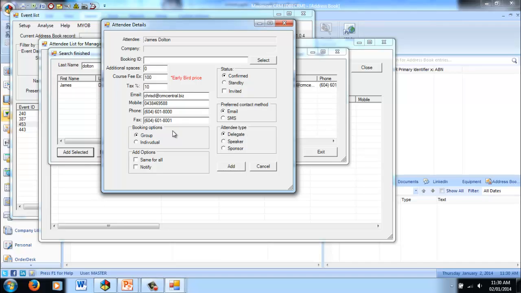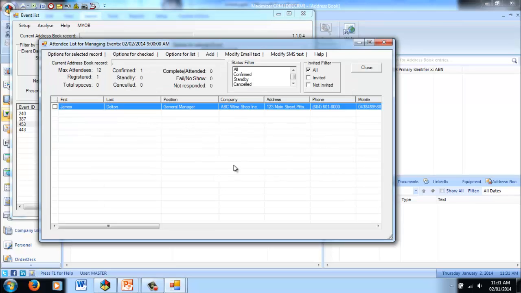Through booking options, if we were to add more than one at the same time, we could say that we wanted to group them together or have them as individual bookings. In this case, because there's only one person, this setting is redundant. And we can determine whether we want to notify our attendee through an email, which would be a confirmation email set up previously through our event setup procedure. So let's just go ahead and add James to our event here. And in effect, we've linked James' Maximizer record to this particular event record.